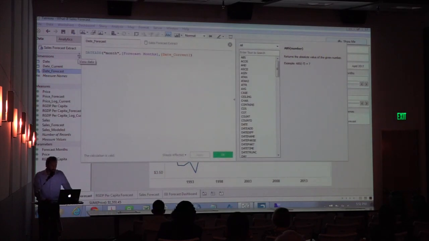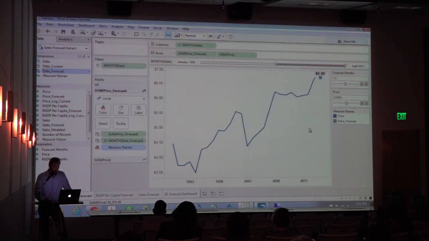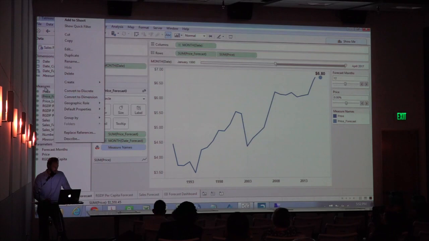Basically all I'm doing there is take the date time add, month, a forecast month, which is that parameter I created, and then plus the date current. See, that's why I appended the date current. It just makes life easy. So now, this dot is generated using this formula right here, this price forecast formula, which is dependent on another parameter.